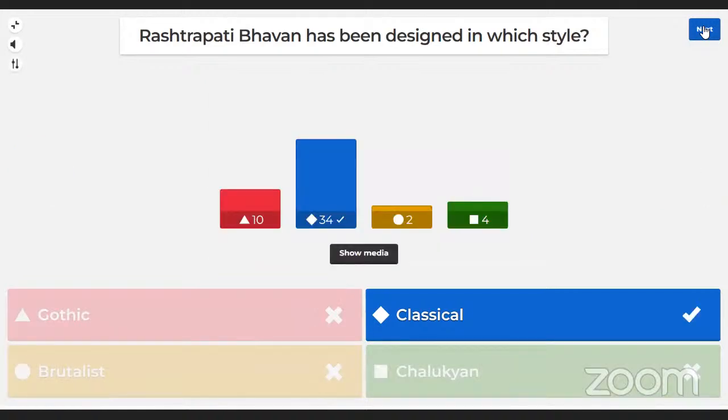All right, time's up. So Rashtrapati Bhavan has been designed in which style? It is a classical style. Classical style means that kind of architecture which is more or less derived from the principles of Greek and ancient Greek and Roman architecture. So that is called classical style, and Rashtrapati Bhavan has been built on that kind of architecture. Okay, let's move on to scoreboard again.